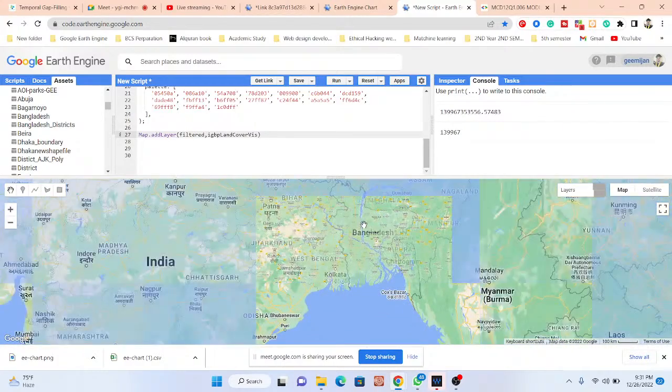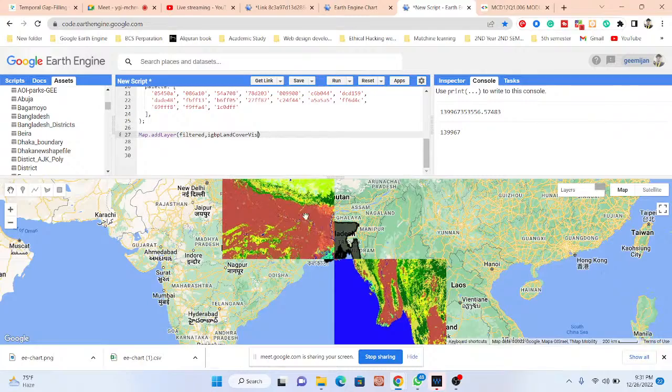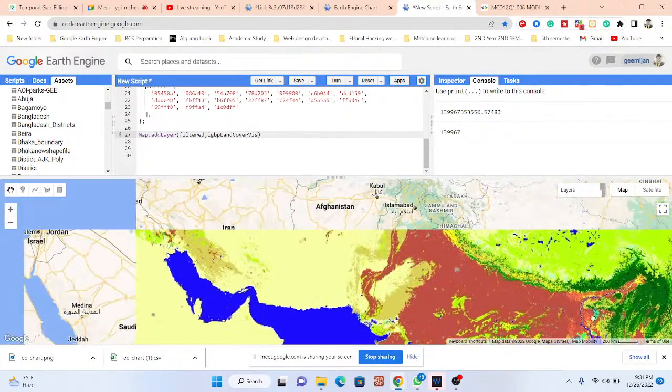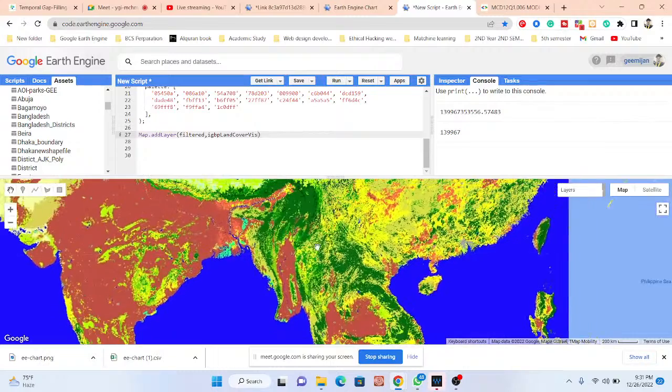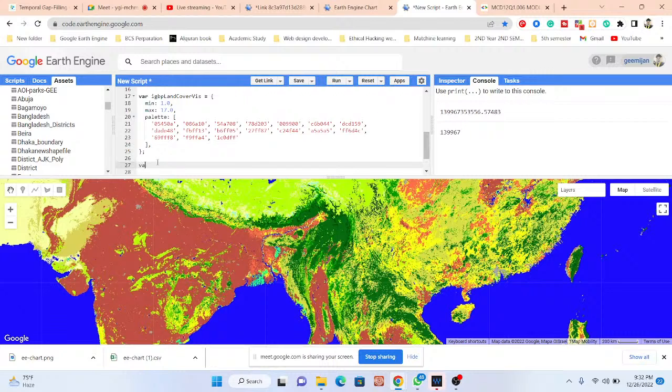But in this time I don't need the whole world. I need only the country boundary of Bangladesh. So I simply clip with my shapefile, then I can get the result only for the country boundary of Bangladesh. For this I take another variable. Suppose I put the variable name Bangladesh LULC. You can put any name.